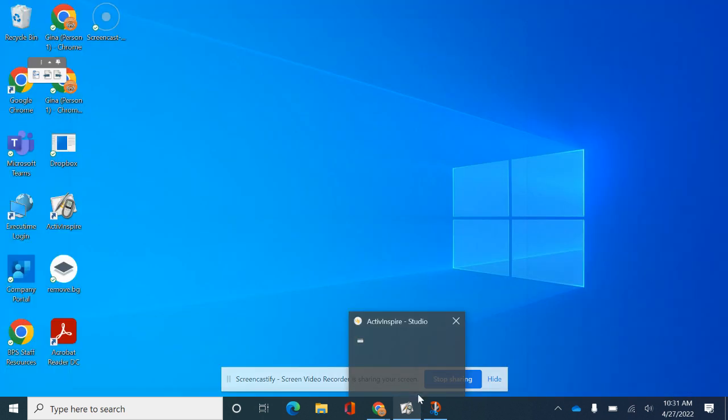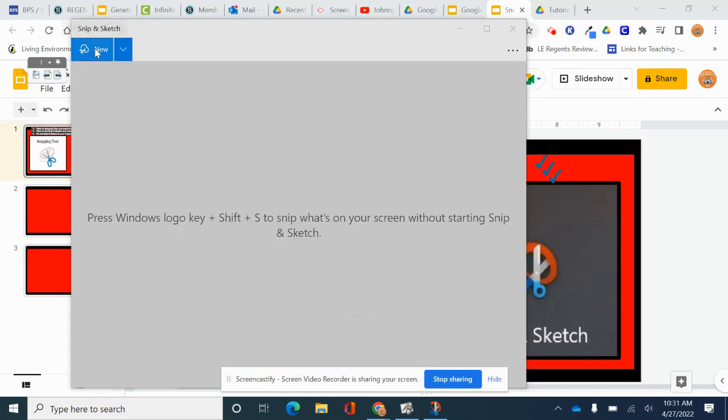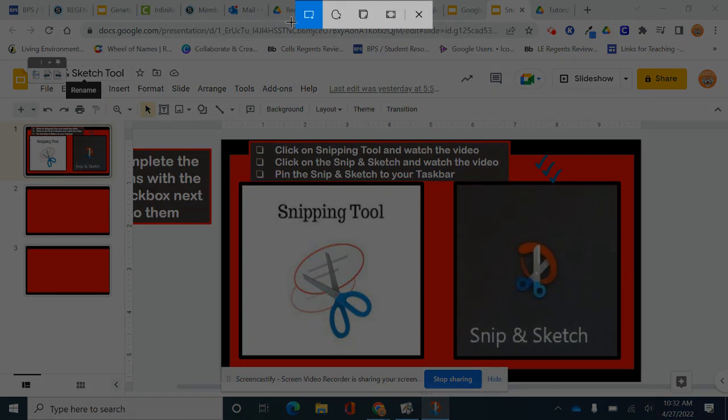Now, the nice thing about the Snip and Sketch is that you can have choices. This down arrow, you can snip now, you can snip in 3 seconds, you can snip in 10 seconds. So let's say I want to snip now. I'm going to hit snip now. You have your choices like you used to: rectangle, freeform, window snip, or full screen snip. What this means is you can take a screenshot of any website, any slide, anything, anytime, anywhere on your computer. So let me show you the differences.